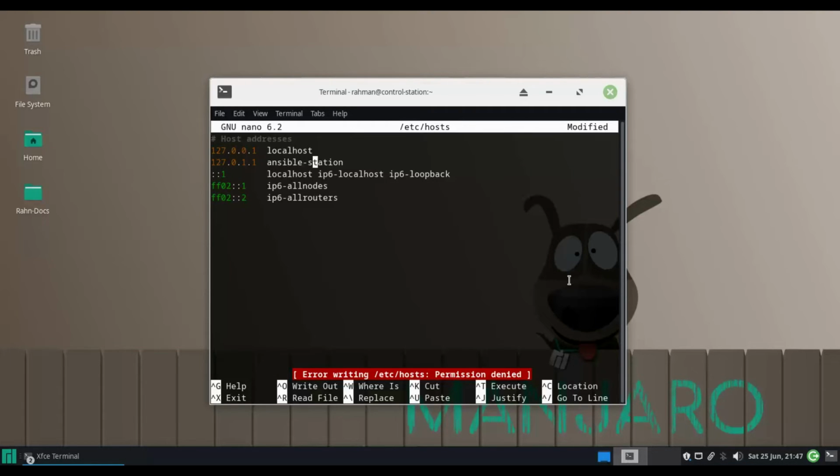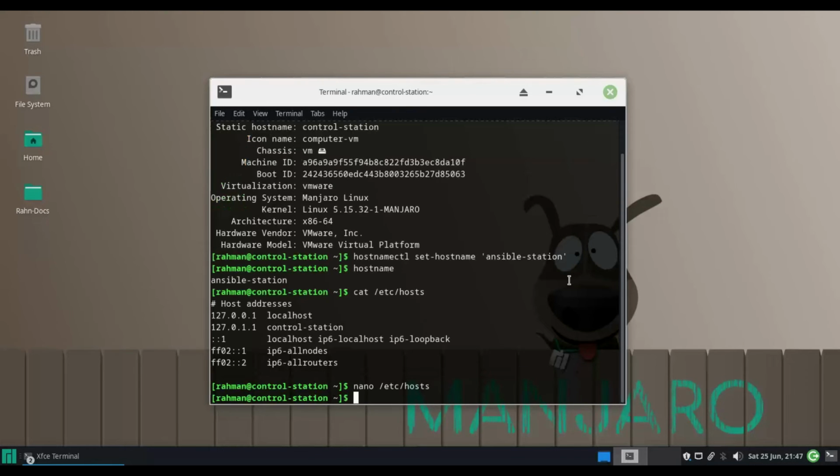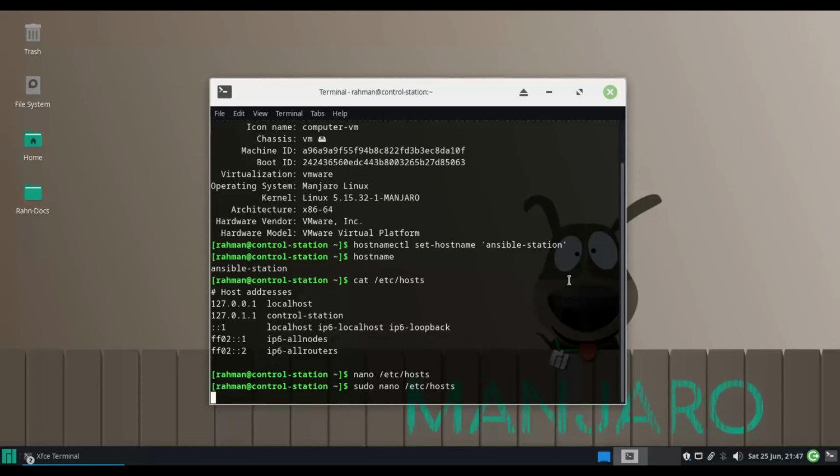So I have permission denied here. Okay, I have exited. I do not have the permission to edit the hosts file. So what I need to do is use sudo to do this. It will ask for the password.